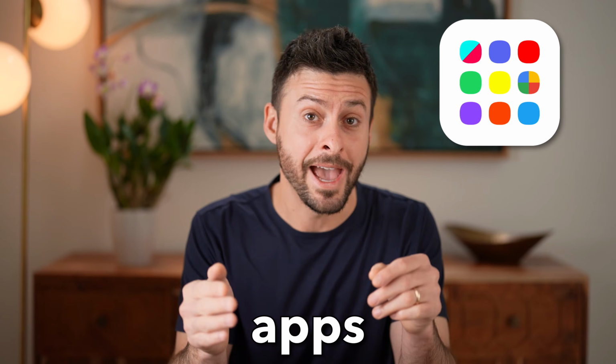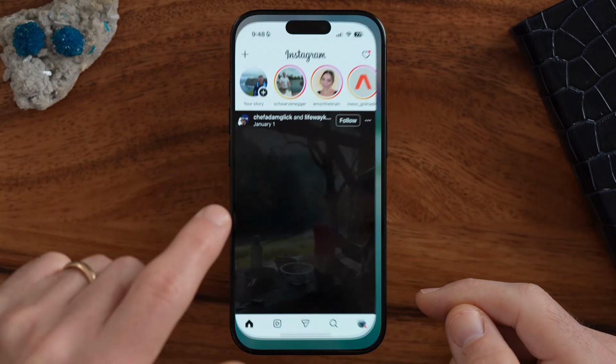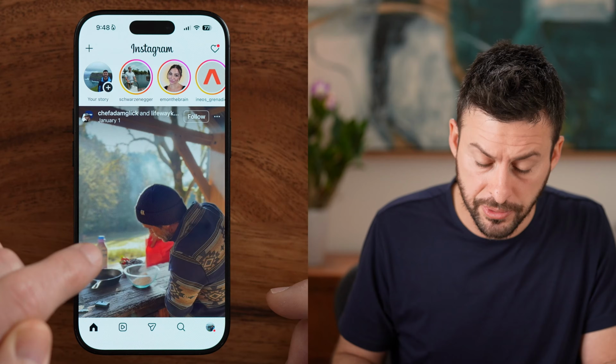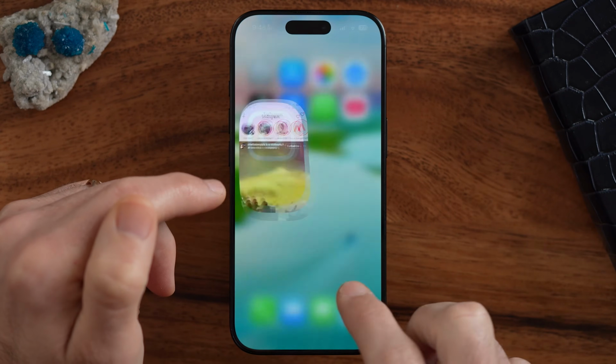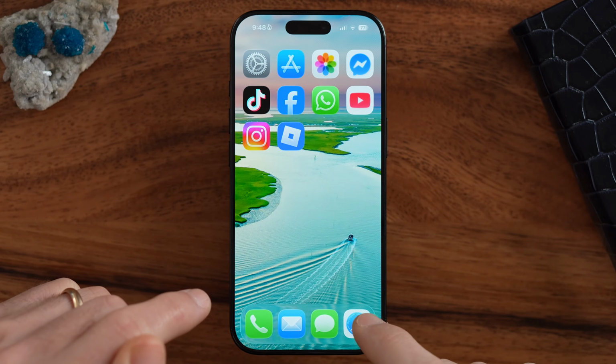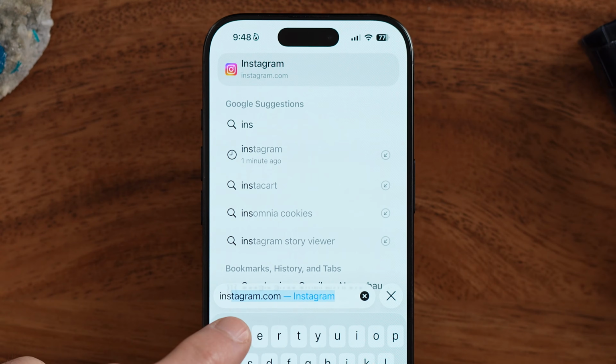Here's how to clone apps on your iPhone. Now, if you're on your iPhone and let's say you wanted to clone the Instagram app so that you have two different versions of it, I'll show you how to do it. The easiest way that we can do that is to open up a web browser like Safari or Google Chrome, works the exact same. And on here, let's go to Instagram.com.